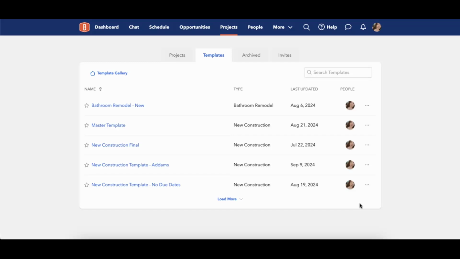That way I can go through with a clean start and re-add those at any point in time. That makes it really easy instead of having to recreate everything from scratch again or from the project. I can just easily duplicate this template. I also have the ability to add to favorites and delete the template. And then of course I can always search for my templates here.